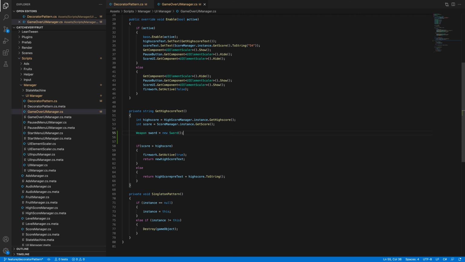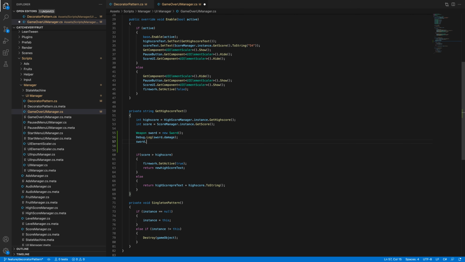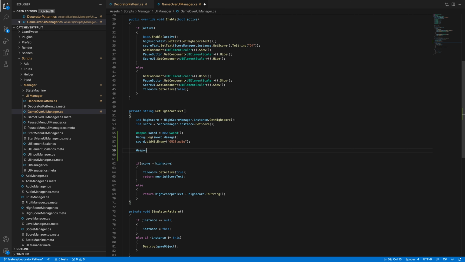Now let me show you how to use the weapons we just created. I will do it in the GameOverUIManager because it's the easiest way to log. Now we will make a new Weapon sword, which actually is a new Sword, and we'll just debug the damage of a sword, and we will call the method sword HitEnemy, and the enemy is GMG Studio.